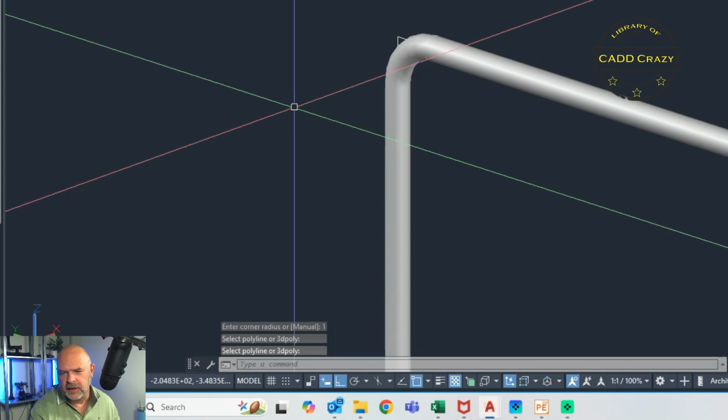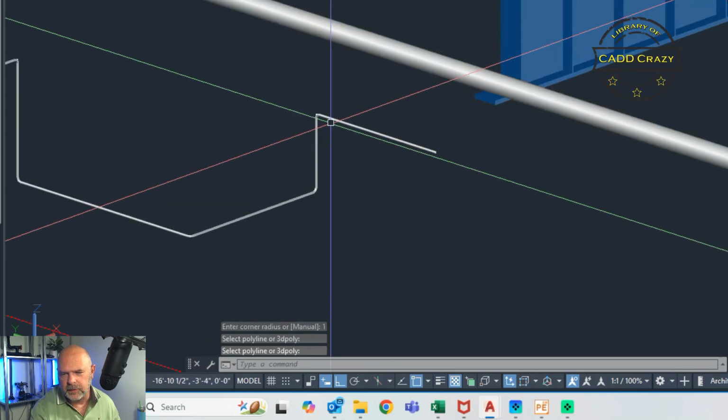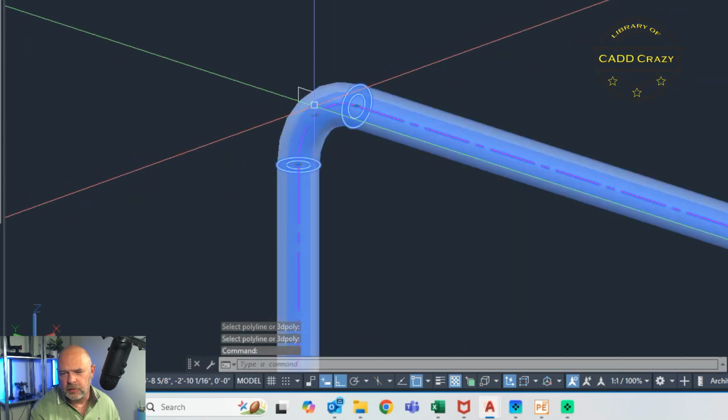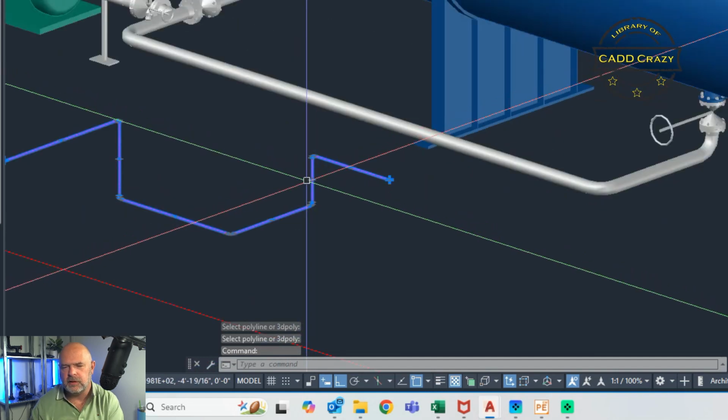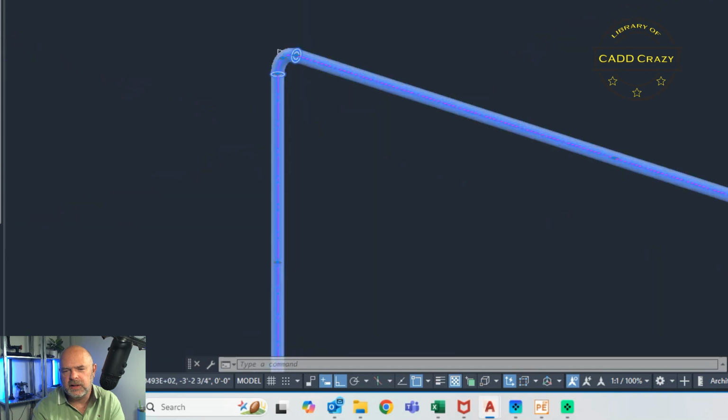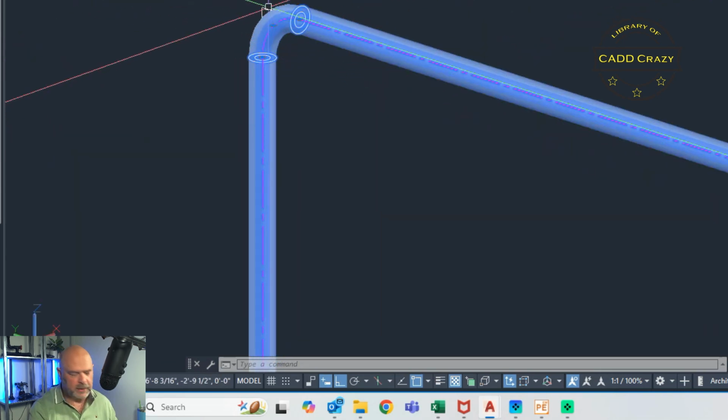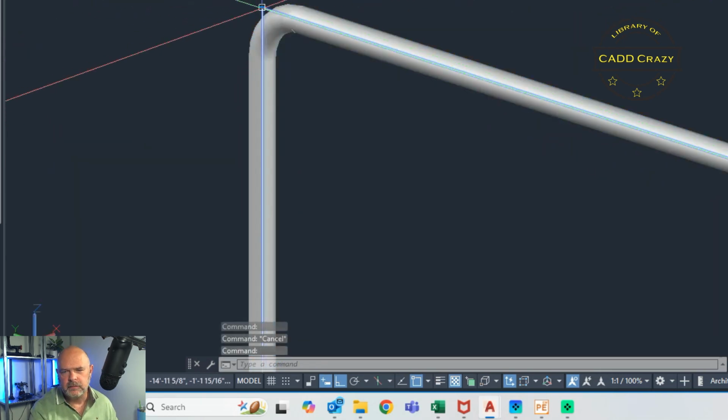And you can see that now you have a piece of pipe in here that is all one piece. And that's important. It's not making extra elbows. It's not making extra pipe. It's just making one long one. Now you can see that our polyline is still here.